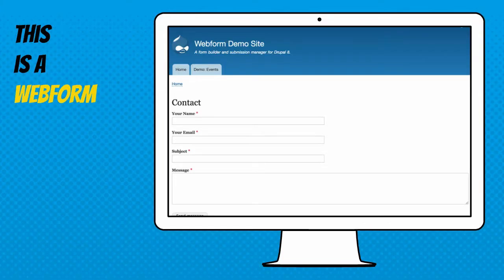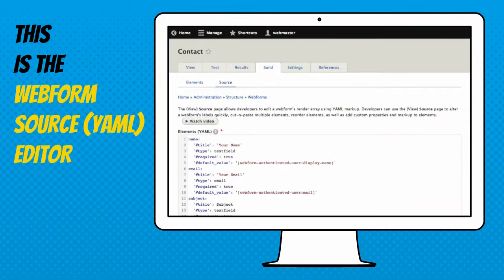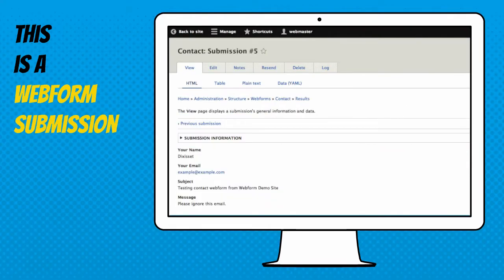And these slides are for me to set the stage. This is a form. This is a web form. It's a contact form. And with the Webform module, this is the Webform builder, and this is the user interface around it. And this is the source, and I'm going to show you how this works behind the Webform. And the last part is, this is a submission, the data coming in.